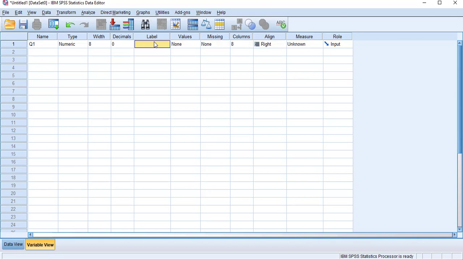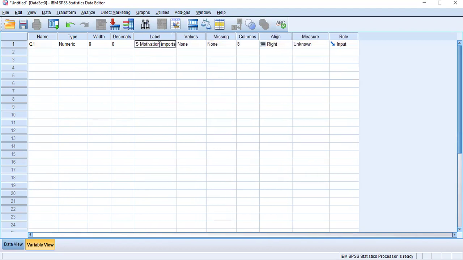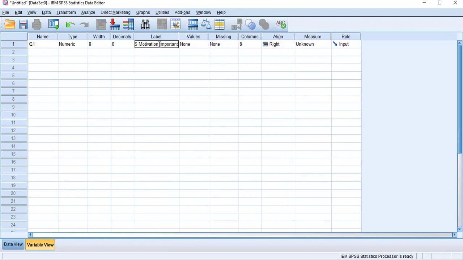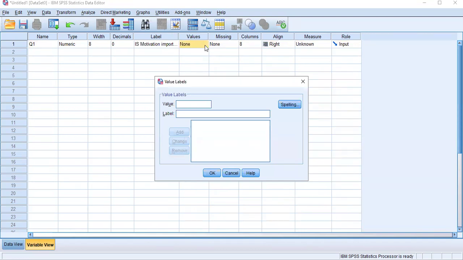Now for the labeling, you are going to label. These are the values for what they are going to be asked under question one. Let's say we ask, is motivation important? That is our first question. I have typed in the first question here. I can even enlarge the size so you are able to see. For the values, we have asked question one: is motivation important? That is the first question we have asked.